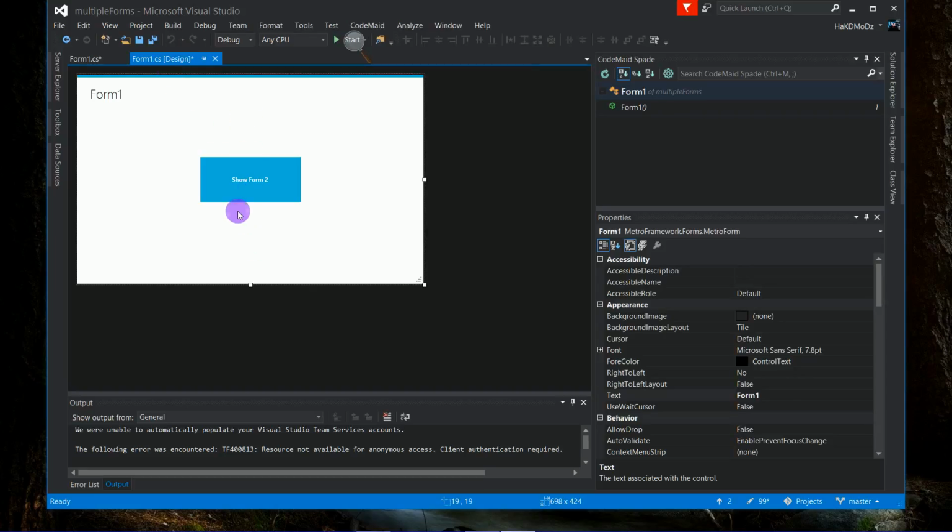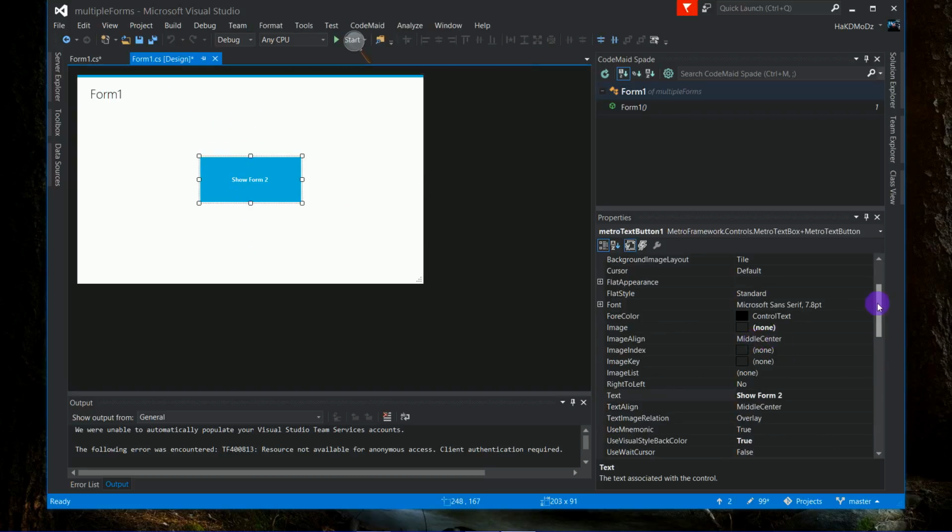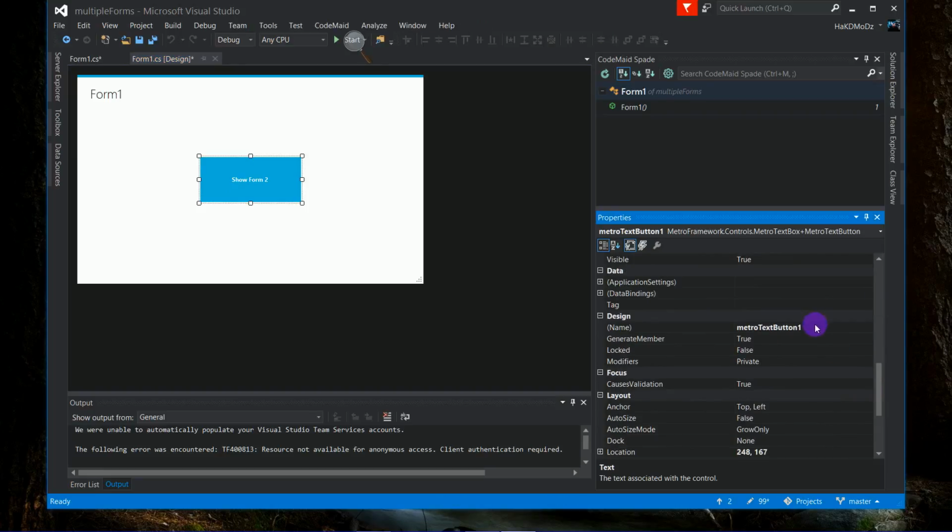Now that we have created our first form and added a button, we will soon be about to create the second form. On the first form I have added a button which, once clicked, will display the second form which we are about to create.